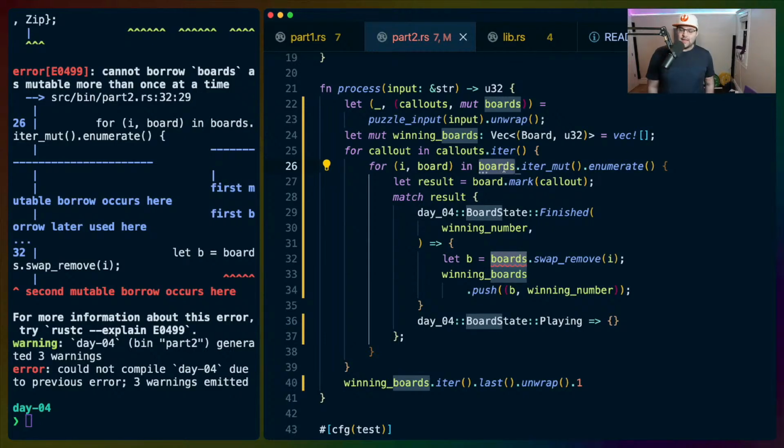This is Rust actually protecting me. This is one of the features of Rust, right? I'm iterating mutably over boards. Inside of the body of this for loop, I also wanted to swap remove. I wanted to remove the one that we're working on and swap the last one in from the end into that position. So this is Rust telling me, hey, that's going to be a problem.